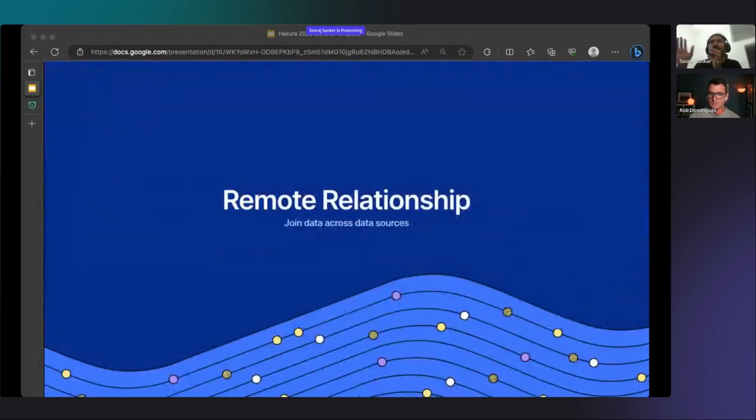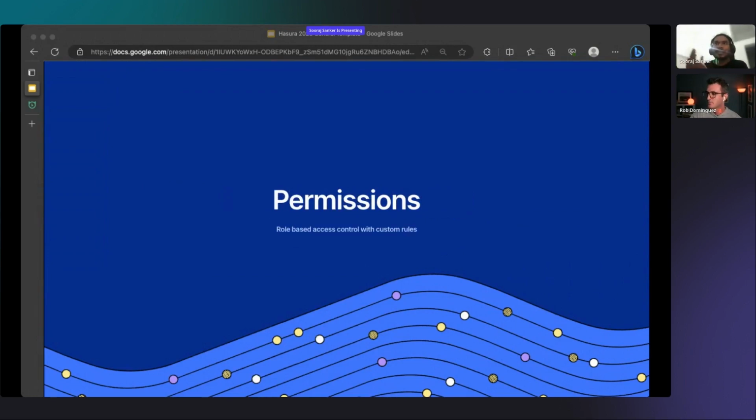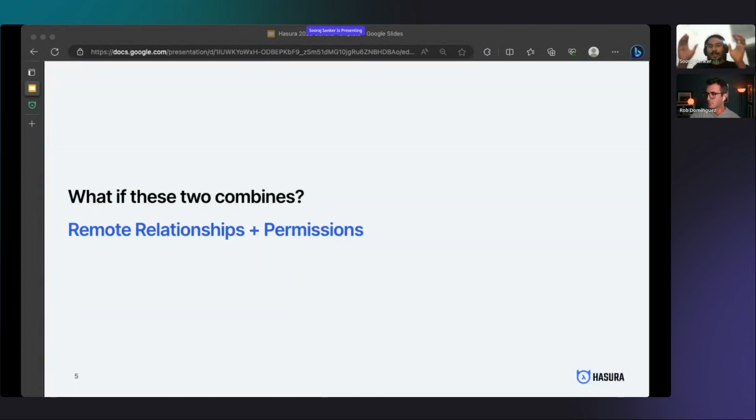Really excited. To give a sense of what this feature is about, think of a remote relationship. This feature allows you to join data across different data sources. We also have permissions, which is the role-based access control with custom rules. You can define multiple roles, and then you can have custom rules on a particular table or data source to say this is the way of access control I want for this one. So what if these two are combined? That's exactly what this feature is all about. I'm going to get into a quick demo now.